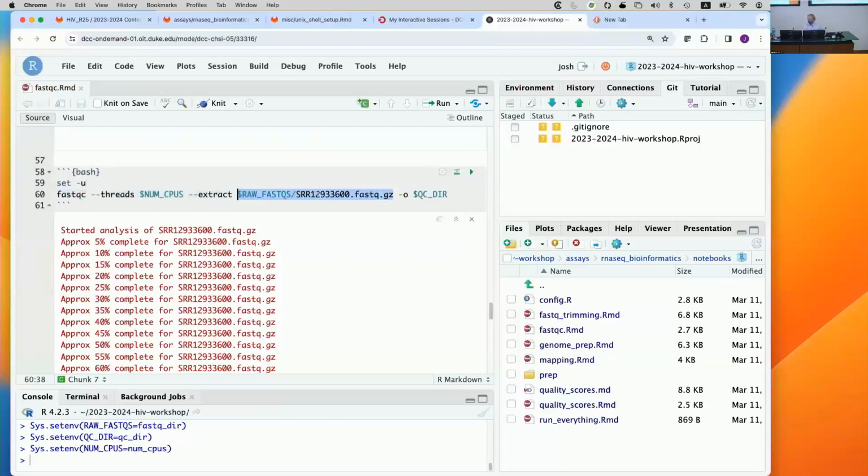This is the input file. It's this sr129336660.fastq.gz. The gz means gzip, which is another type of compression. So this is a compressed fastq file. And then this raw FASTQs is a directory that we also defined further up. And then this is saying output it to this QC directory, which is also another variable that we defined further up.